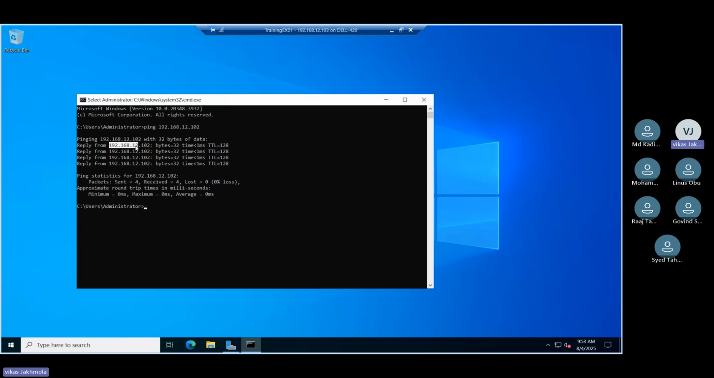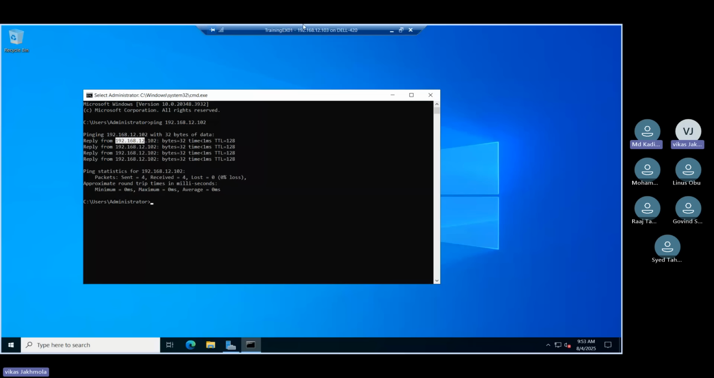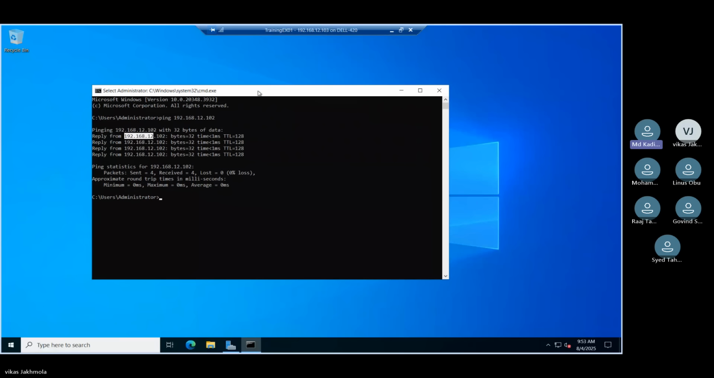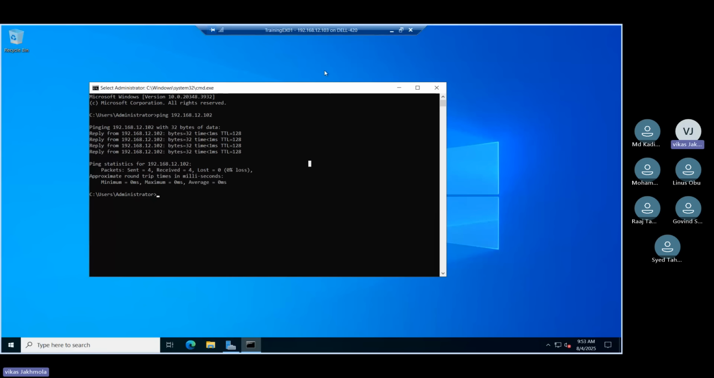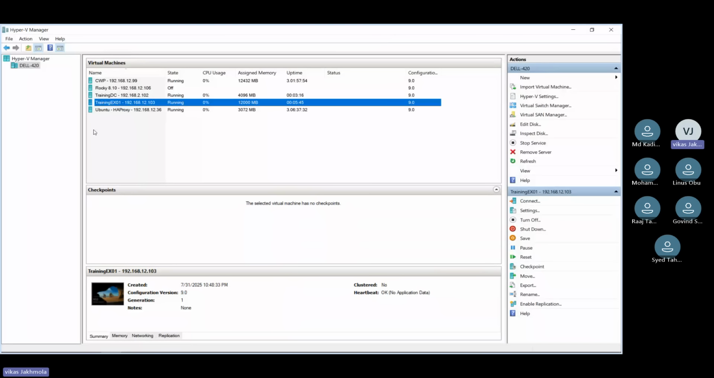With network ID 192.168.12, they will ping each other. Are the machines connected through a switch and router? Yes, they are connected through the switch. They are connected through the virtual switch. That's why it's pinging, because it is connected with the virtual switch.